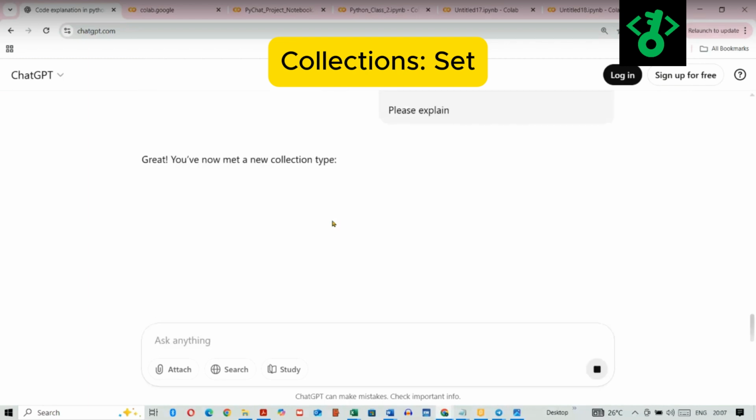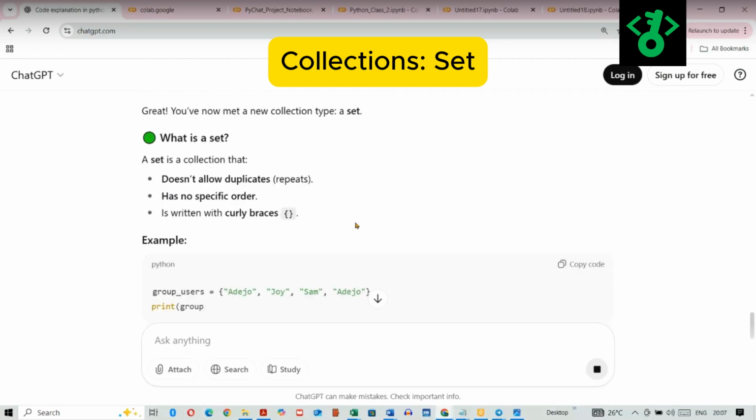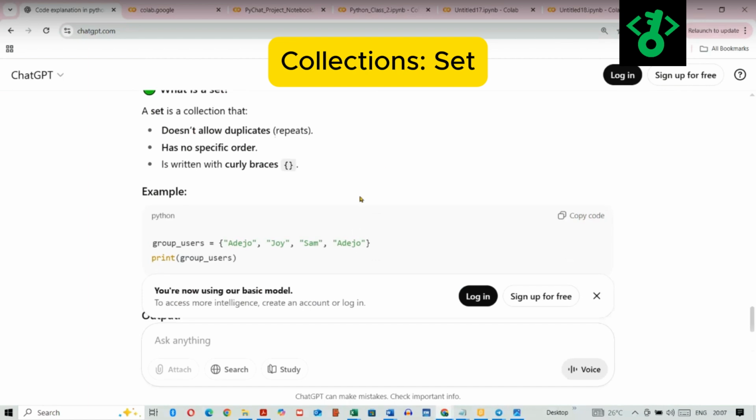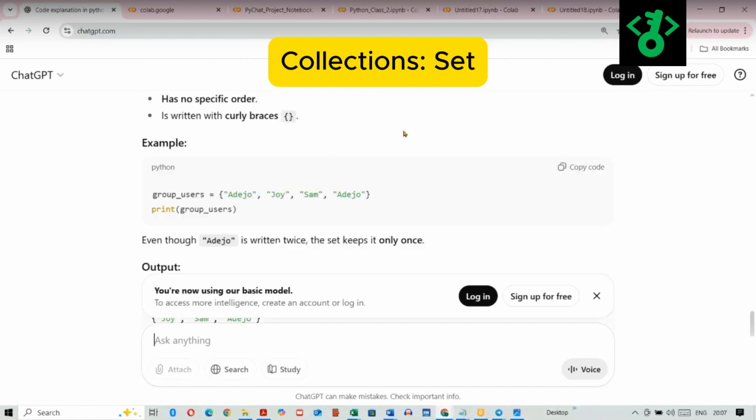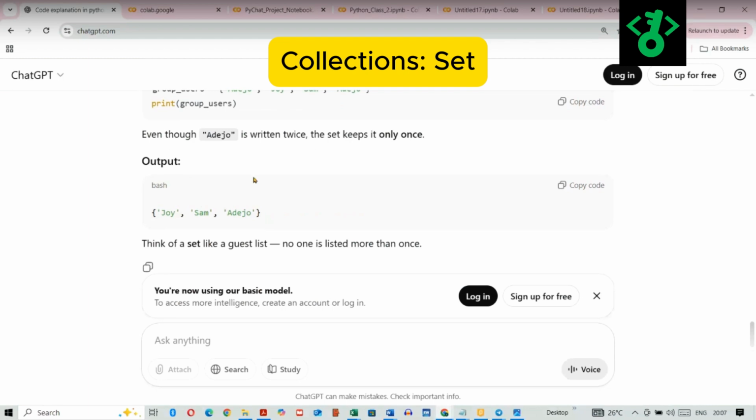Okay, and here it says, great, you have now met a new collection type, a set. So a set is a collection that doesn't allow duplicates. It has no specific order. It's written in curly braces. So the first one was in angled brackets. The second one was in the parentheses, and this one is in curly braces. So we need to understand it. So it now says, even though Adejo is written twice, the set keeps it only once. Okay, so let's see. This is what is returned. So think of a set like a guest list. No one is listed more than once.